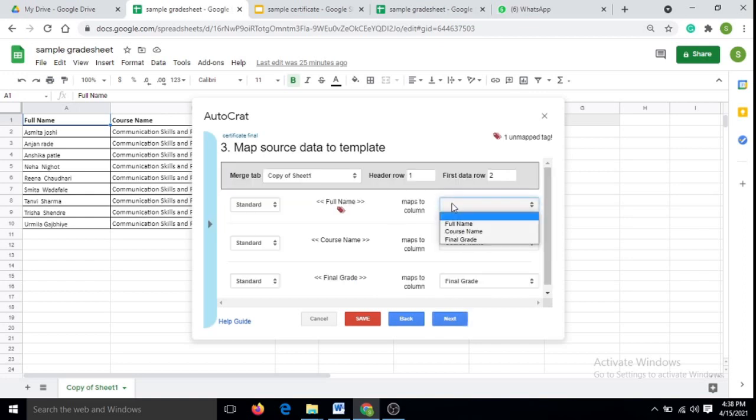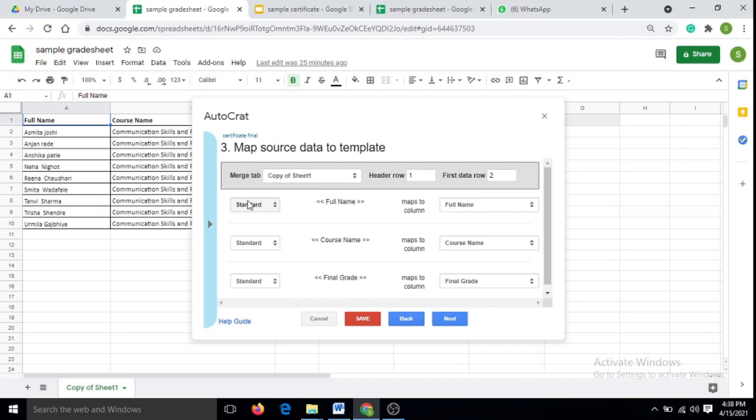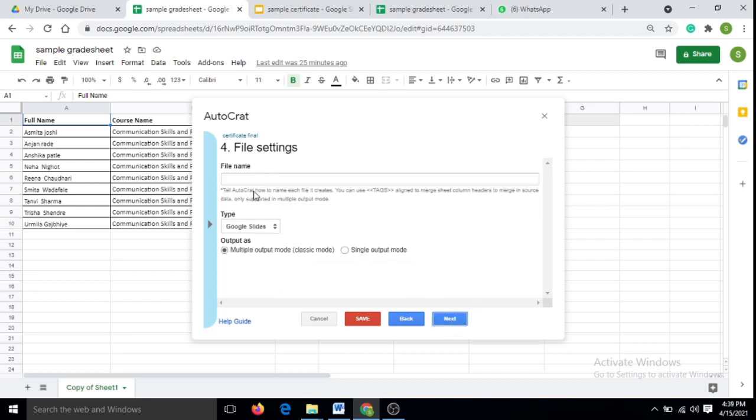Now here you are going to map three things. You can see here full name maps to column full name, course name maps to column course name, final grade maps to column final grade. So this is all already in line till now. So the next thing that you need to do is click on this arrow and just left click on this full name. It will be copied and go to next.